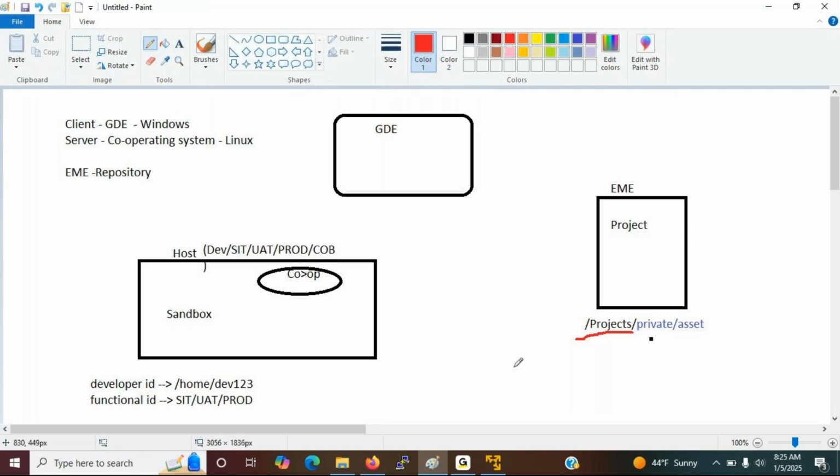This is like the way you have the home directory. Every home directory will start with home only. Similarly, the project path in the EMEs will be starting with slash projects. So this is common.